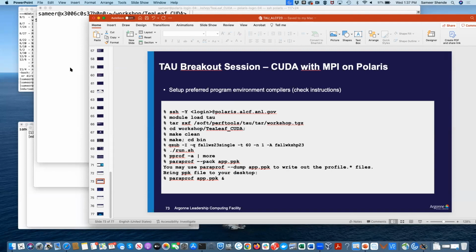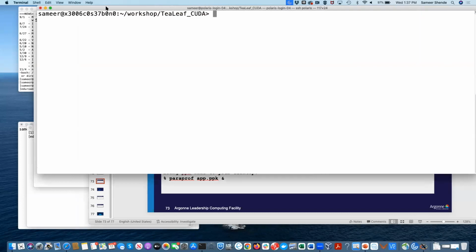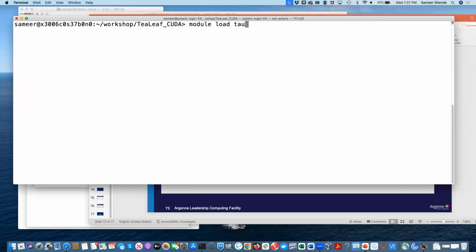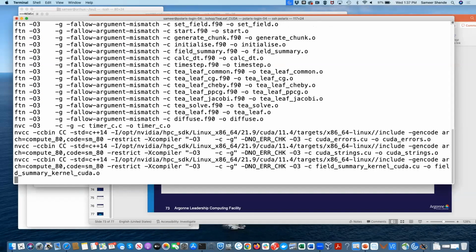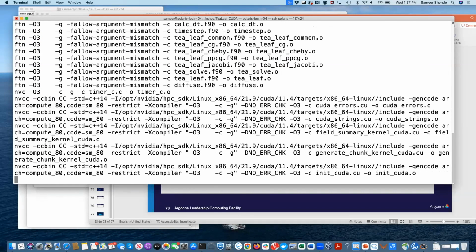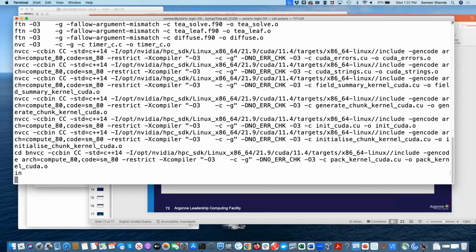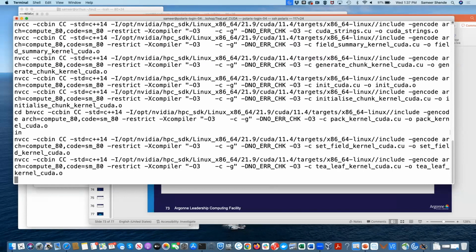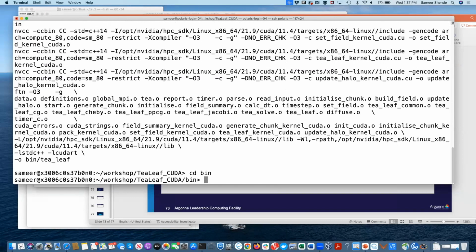You can launch a node on Polaris, say, and since this is a hands-on workshop, what I will do is I will use module load tau, and then I will build a code with CUDA. In this case, it's using the NVCC compiler along with the ftn compiler. It builds it with MPI. So there's MPI, there is CUDA in your application, and then finally it creates a bin directory. It puts all your binaries in there, and you just launch the application using aprun with the uninstrumented binary.